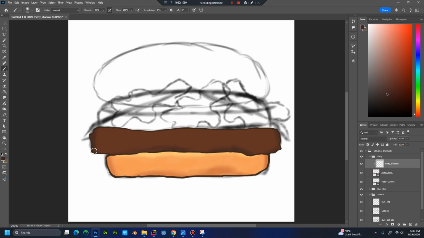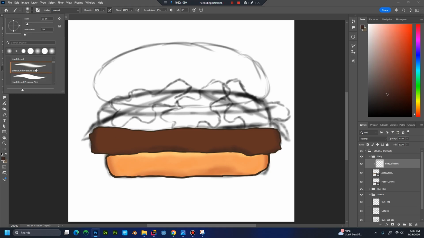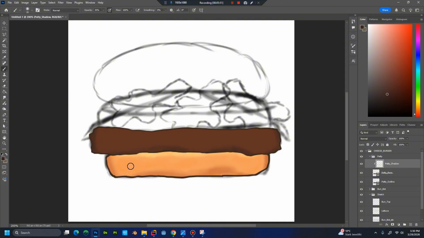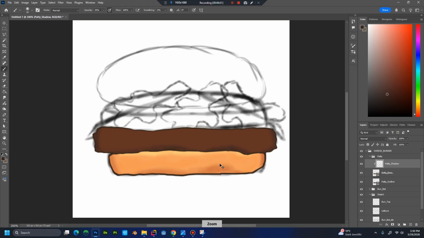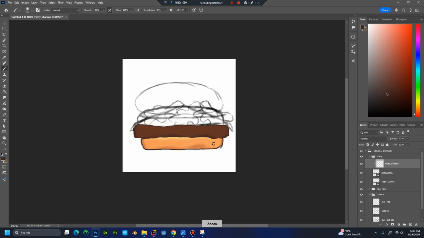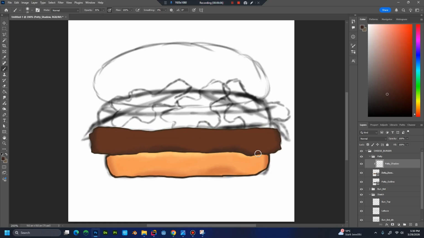And since, as I said, I'm using the drawing tablet, I can use the pressure, because here I'm on the soft round pressure size brush. So I can fine-tune and control the pressure I'm applying to strengthen or weaken the effect, basically. And so I think that's okay-ish for the first pass at least.